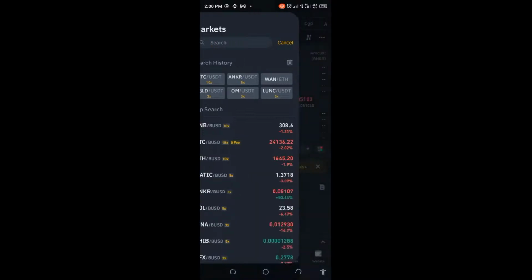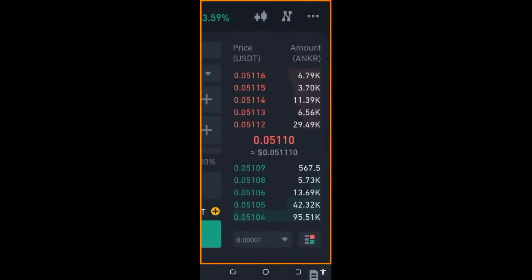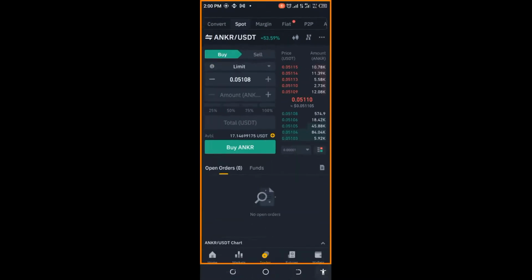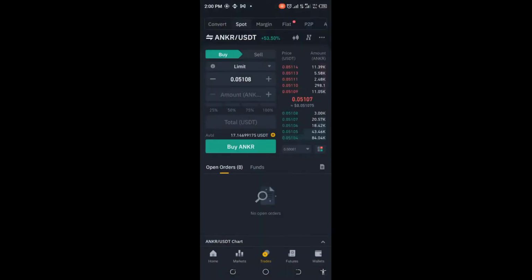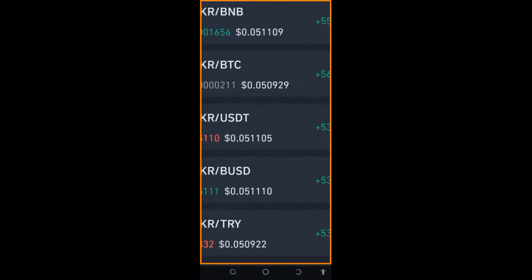So let me go back to ANKR USDT. What is the price right now? Okay, the price is 05110. Let's go check the compare markets, because it's really flipping and flopping. As you can see here, BTC is 0509. USDT is definitely going to get back to 0509, and I'm going to put it back at 0509. That is what I am going to put it back as, and that's what I'm going to sell it as.